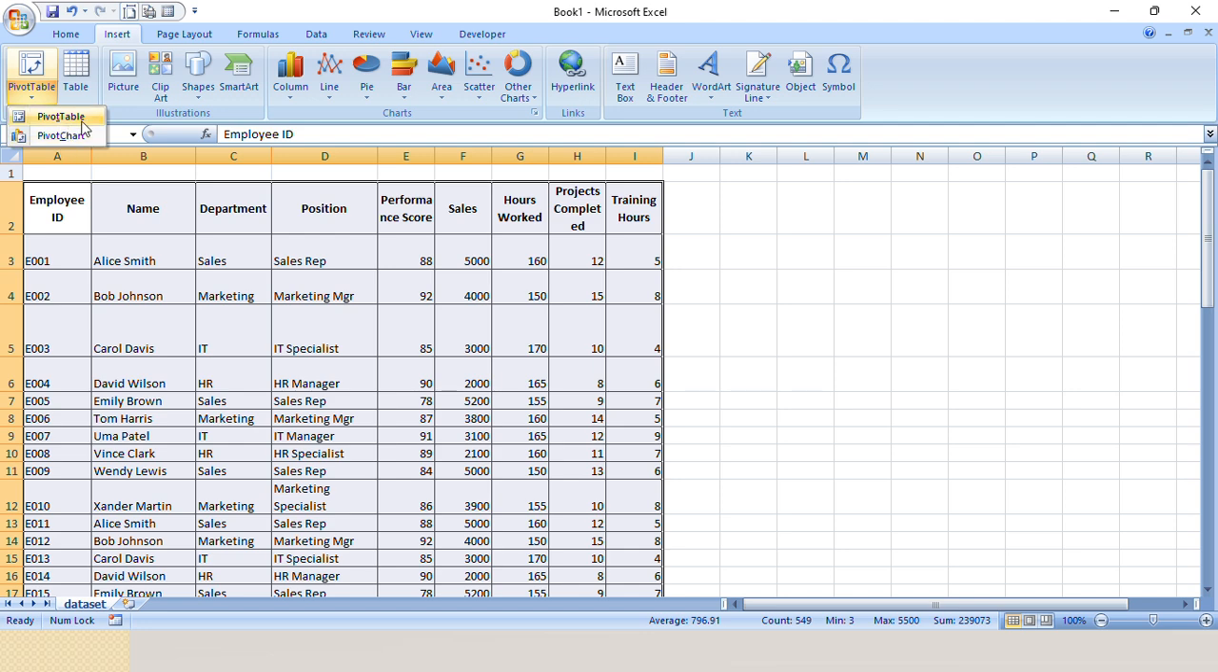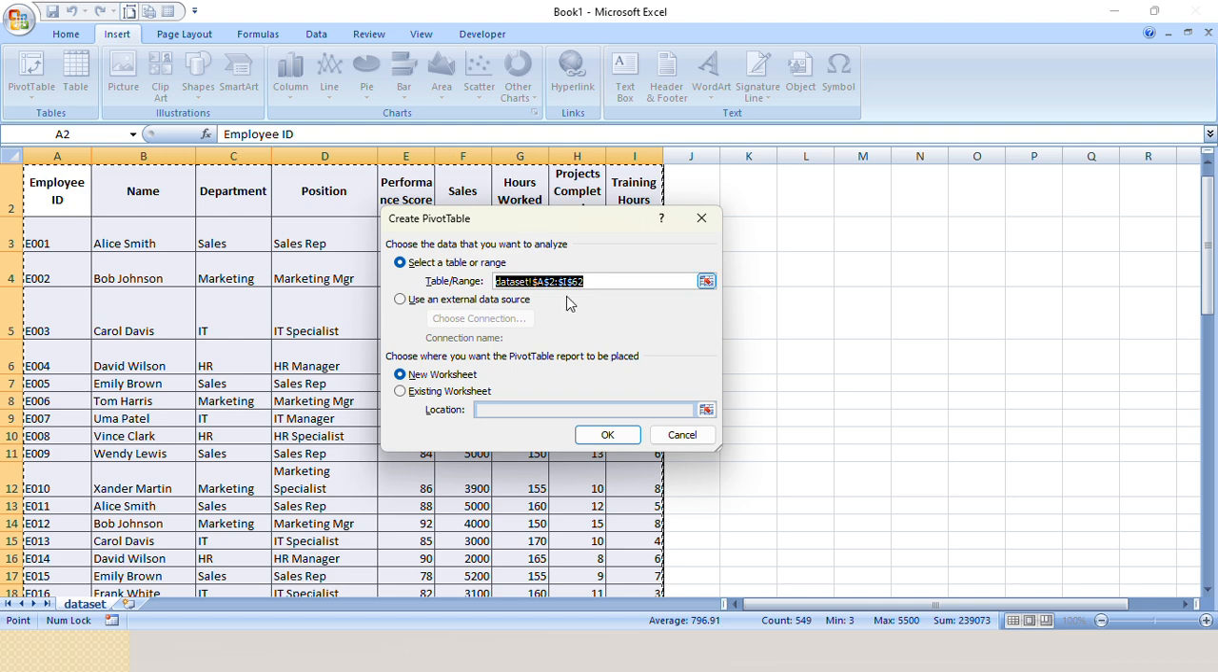Here you can find the pivot chart also, which we will cover in another session. In this session, we are going to discuss only the pivot table. So first click on Insert, then click on the pivot table, then again click on the pivot table option. When you click on it, you can find a Create PivotTable dialog box.